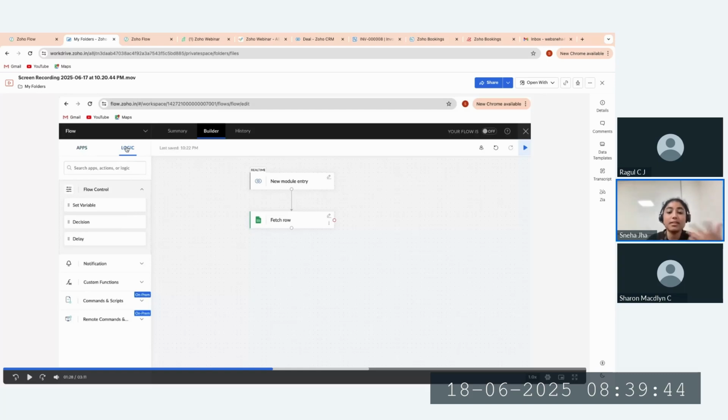So that is what decision is all about. And then the third one, which is a delay function. There are instances where you would be using a flow which may be dependent on the default integration as well. But even if the application gives you the form of instant sync, there are instances where it would take at least a moment or two to sync that information from one app to another, right?